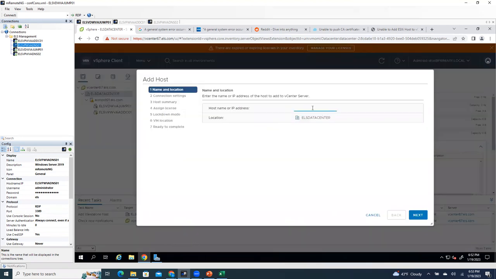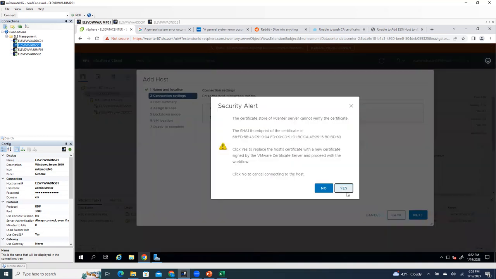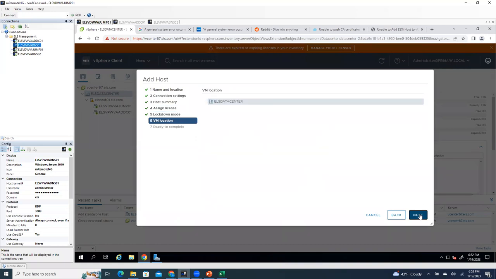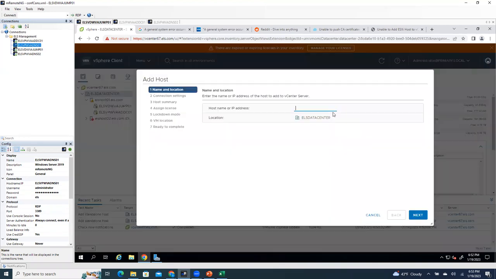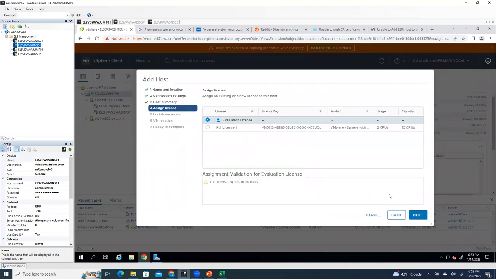And host, so ELS host 02.els.com. Click next. Root. Yes. Yes. Yes. And finish. Now I'm going to add the second one, a third one, the same way, just here number 3, and ELS.com, next, root, okay, one more row, and all right, yes, next, and the license is this one, okay.